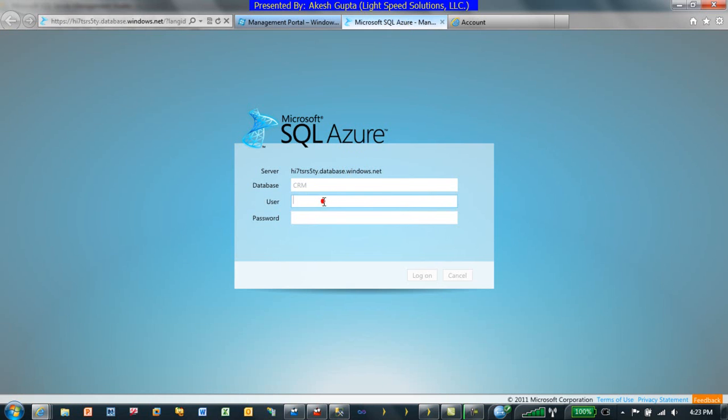Now once you want to manage the SQL database, we can click on manage. Another window pops up, and this window will let me manage my SQL server. Of course, if you remember, my username was Akesh Gupta, password 1, and now I am in my SQL Azure. This is as good as it gets at this present stage.